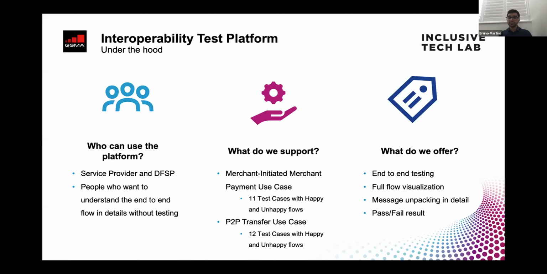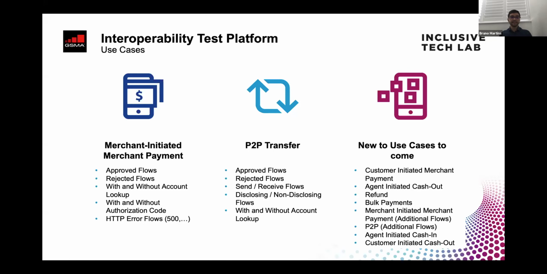You have a full flow visualization, so you can see step by step what is happening and try to understand more details. We are doing message unpacking, so you're able to see all the fields in the header, all the data in the body, and so on. Every time you execute a test case, you will always have a pass or fail result, so you can easily see where you have problems and where you need to fix your system before going to the next round of testing. Looking at the use cases, as I commented, we have merchant-initiated merchant payment and P2P transfers.